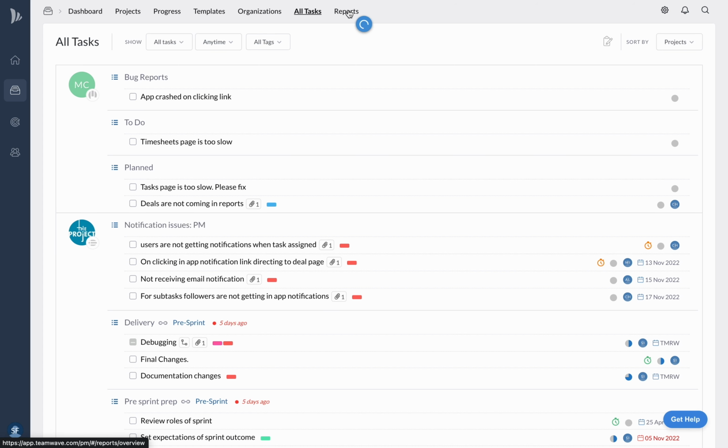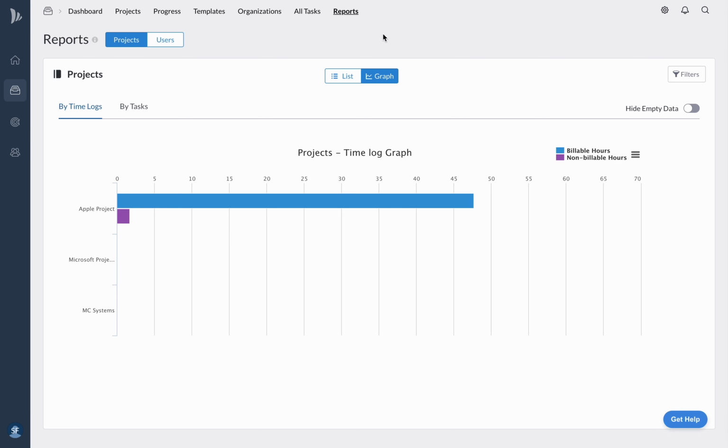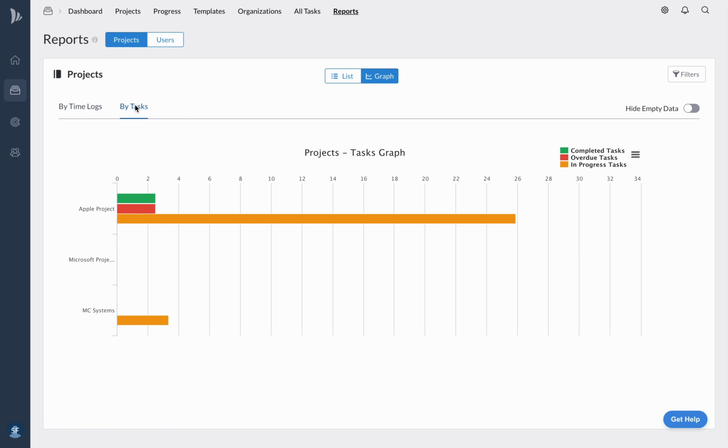A quick look into the reports, we have a beautiful graphical representation of the team's progress sorted based on timesheets or task status. And that is a brief look into our TeamWave's project management system.